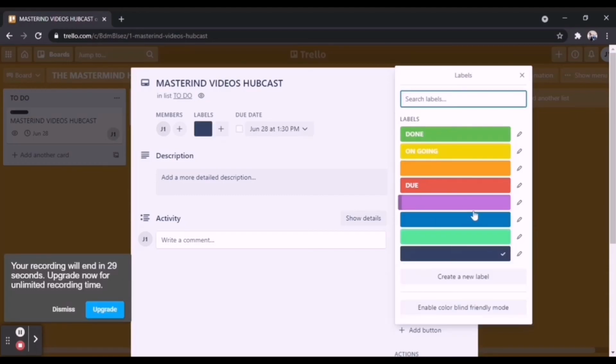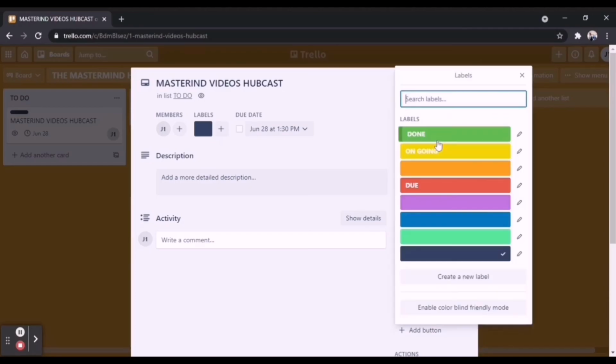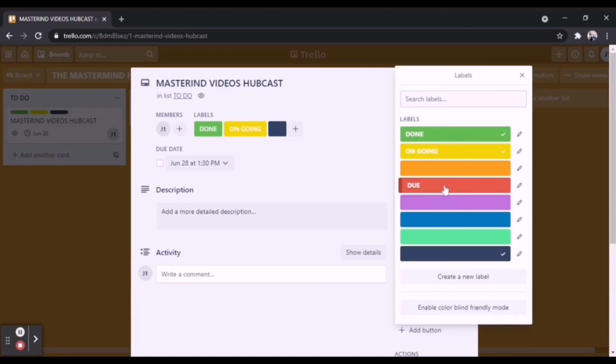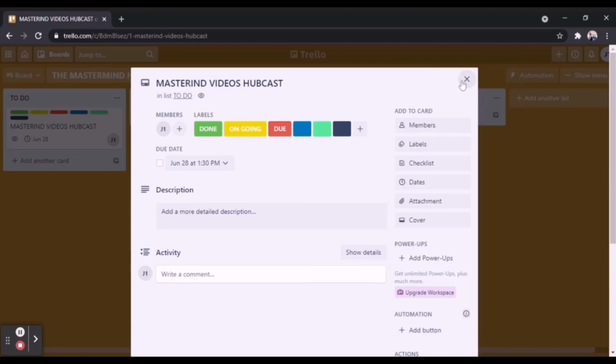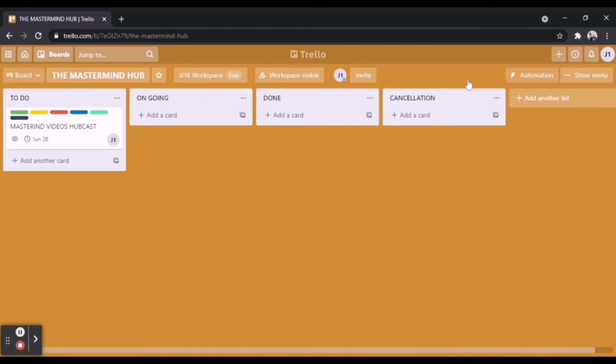Once you've added labels to your cards, you'll see a small dash of color on the card when you're looking at your list. At a glance, it'll look something like this. You can even add multiple labels to a single card. By default, you'll only see the color for each label. But if you click on the labels, you'll be able to see the titles for those labels as well.